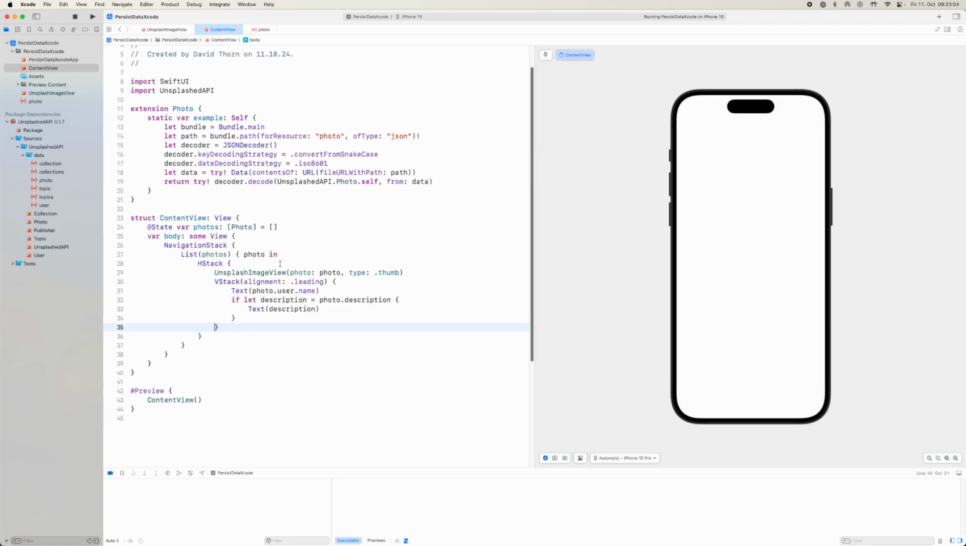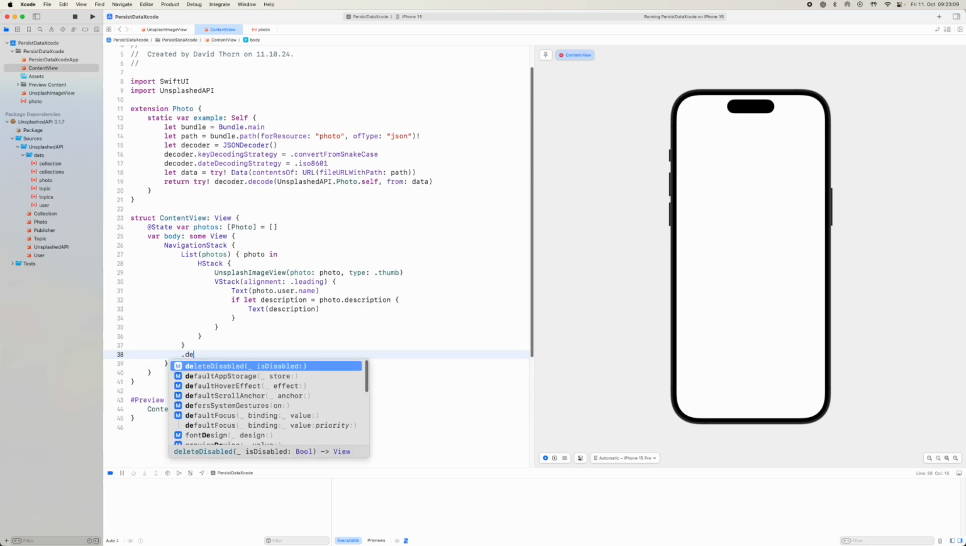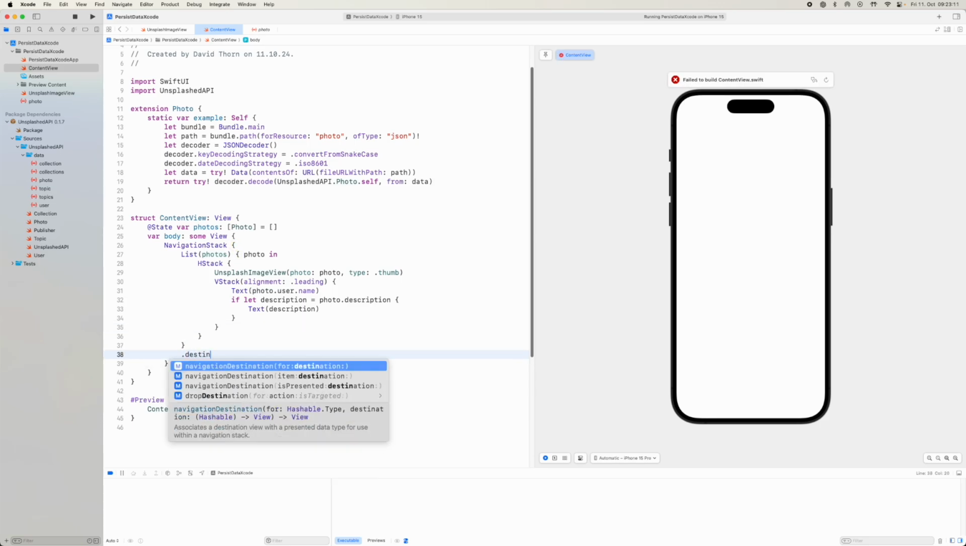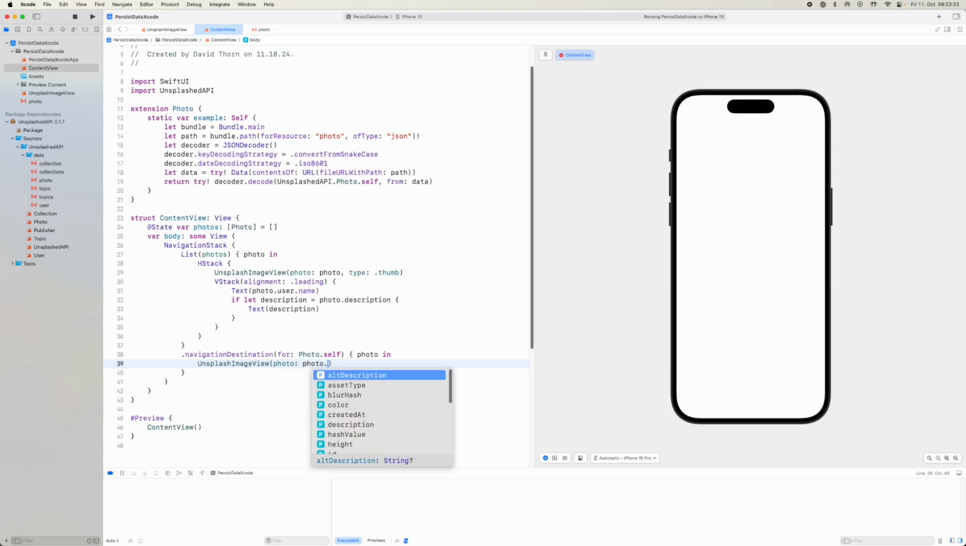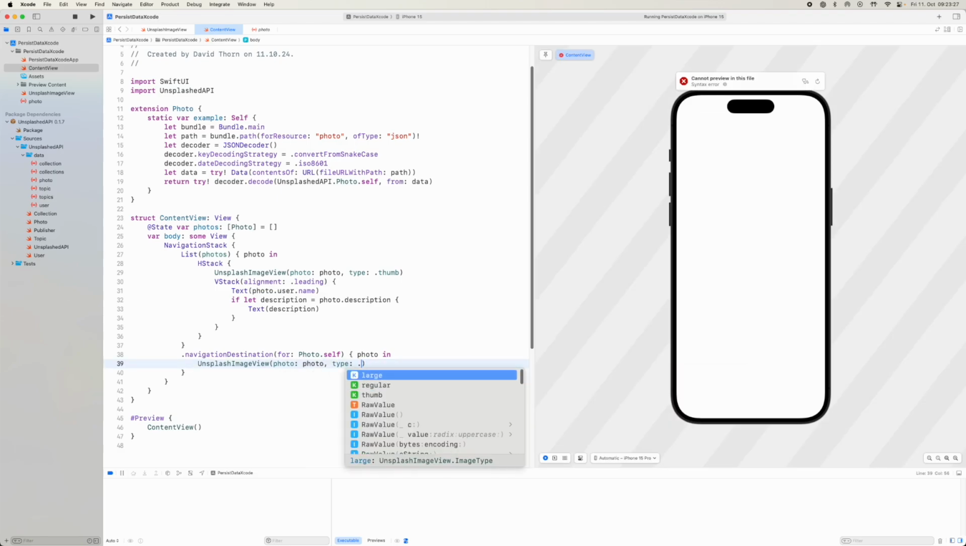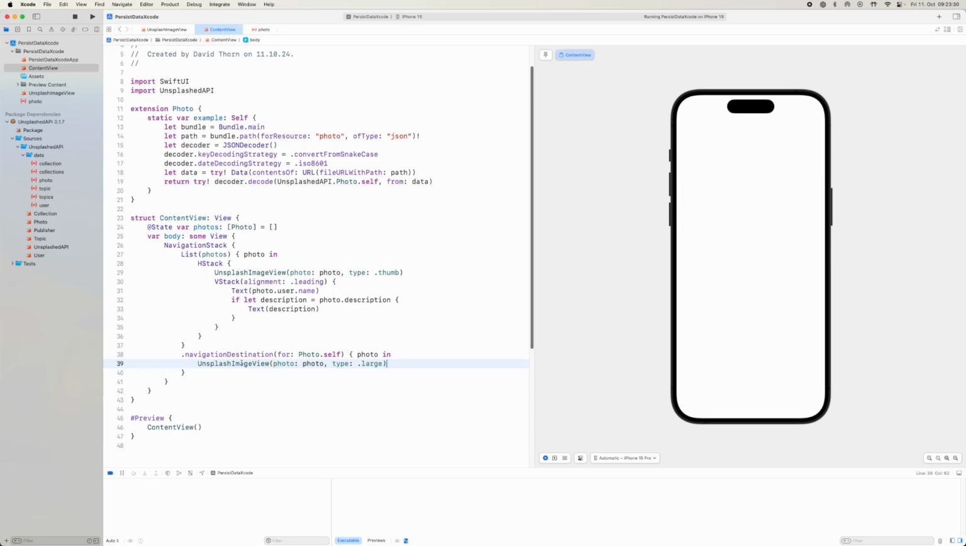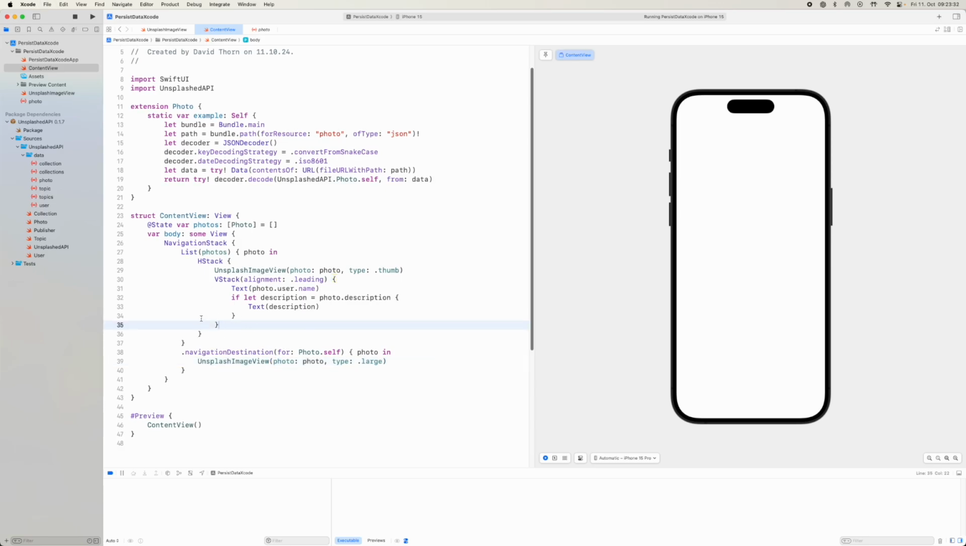So this now needs obviously the photo, so we can come down to here. But before we forget, we need a destination for it, and we're going to say it's going to be a photo, and we can have the photo here. This is then going to go to the detail view, and we can say Unsplash image view and photo, and the type is then going to be the large one. All right, that's enough now. We now need to load the actual images, and we can do that in the task here.